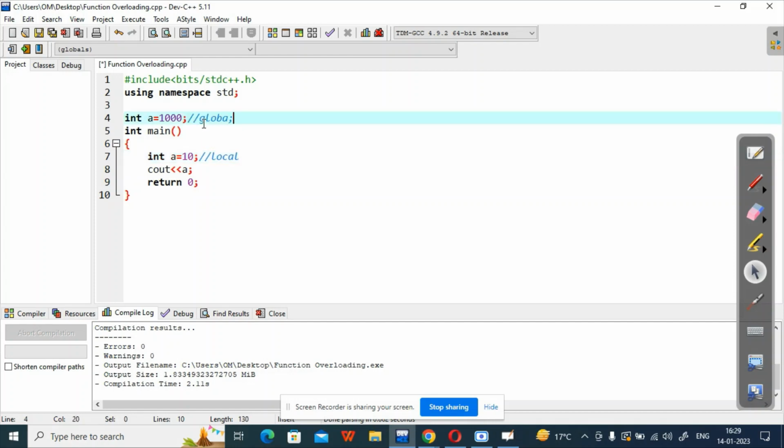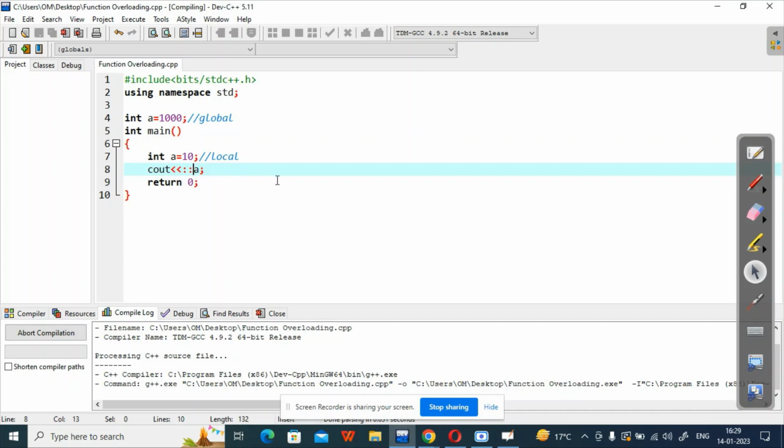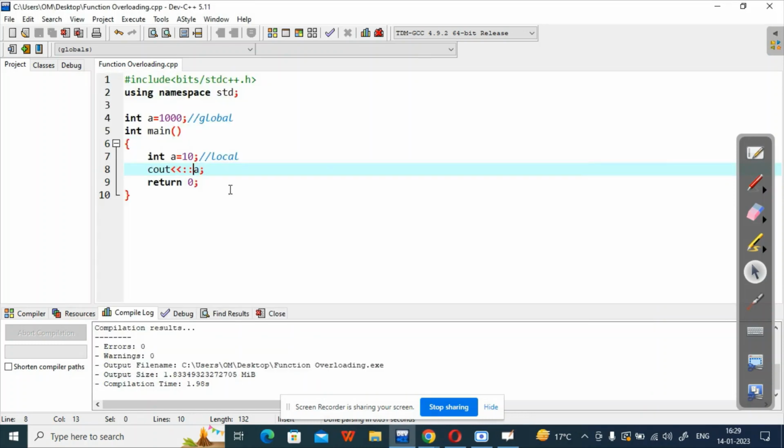The other one's scope is global. But if I'm getting biased, and I want this 1000 to get printed, so what I'll do, see carefully, line number 8, I'm putting the scope resolution operator. See where my cursor is. Two pairs of dots are printed. Let us run it and see if 1000 is getting printed or not. See, 1000 is getting printed. It means my biased nature, I printed globally, intentionally, right?